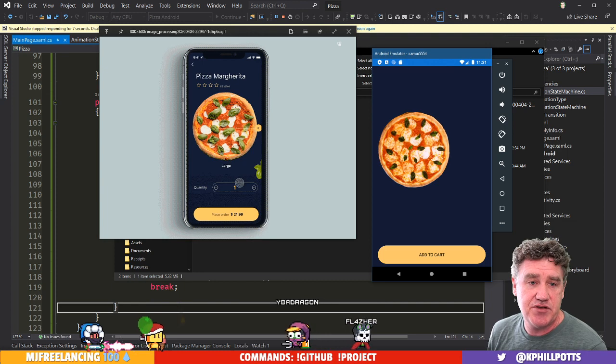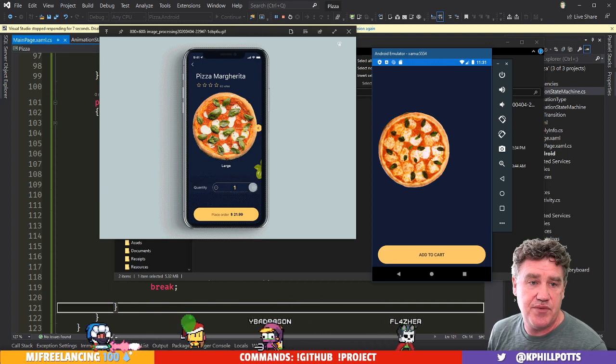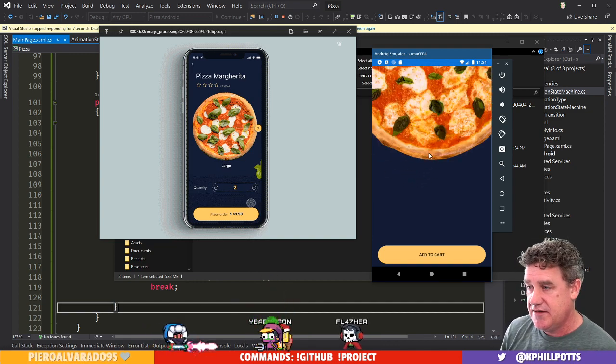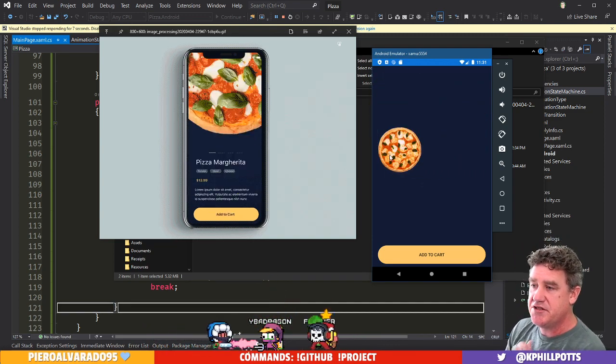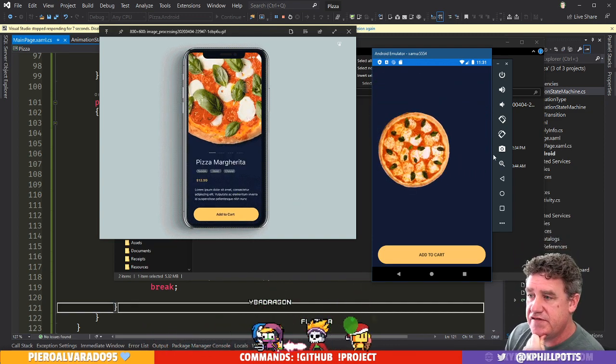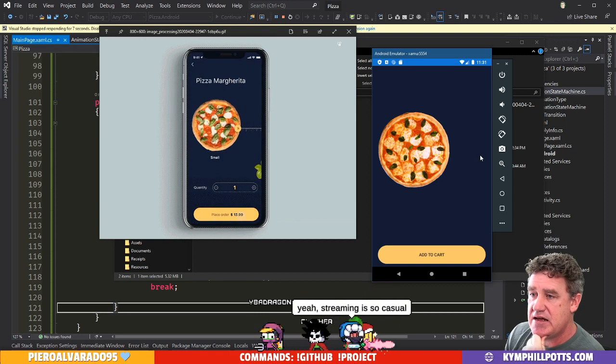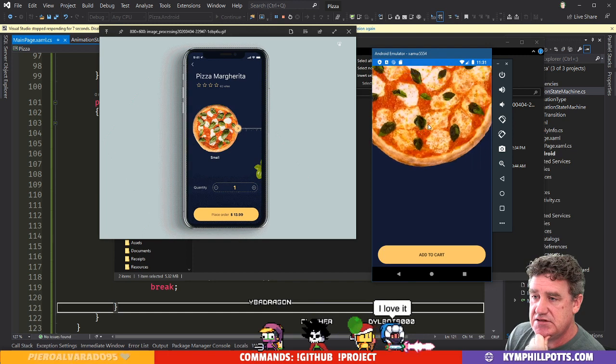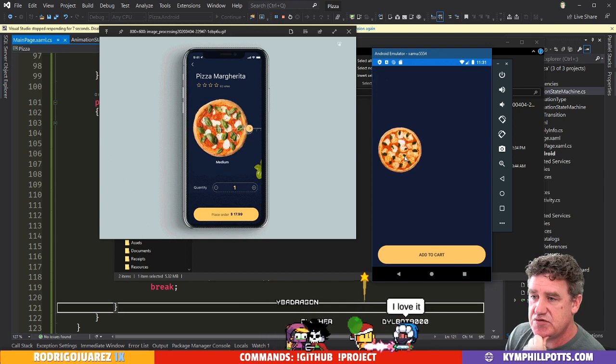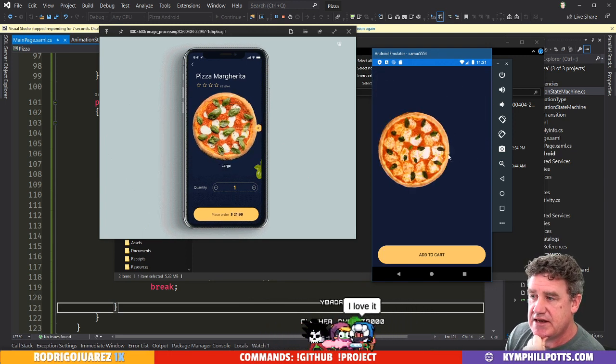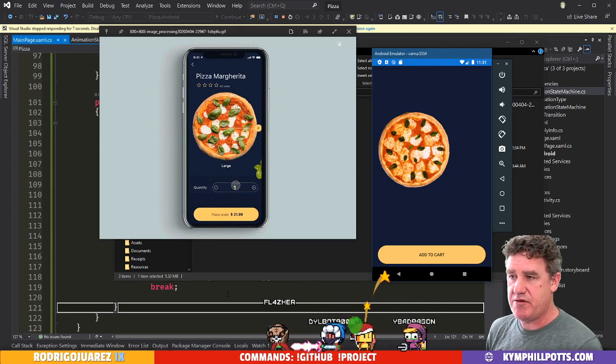So Dragon says, also not sure if it's because of the aspect ratio, but the pizza is a bit larger in the Dribbble design. It is. So when it's large, if you have a look at that, that pizza's too small. When it's large, it's almost as wide as the page. So the thing is, we should be able to adjust that, right?